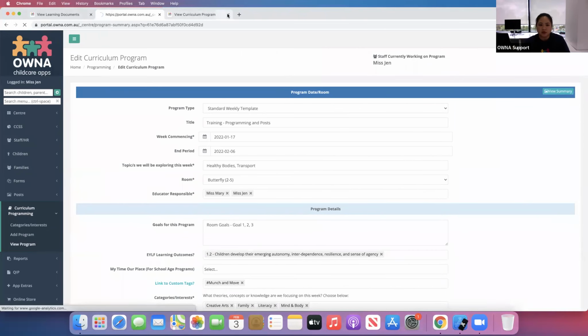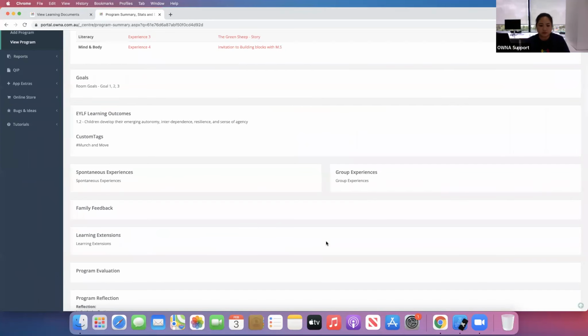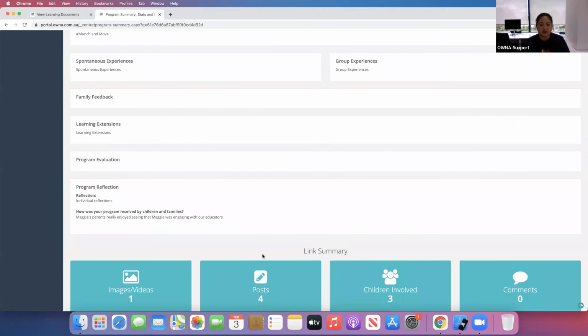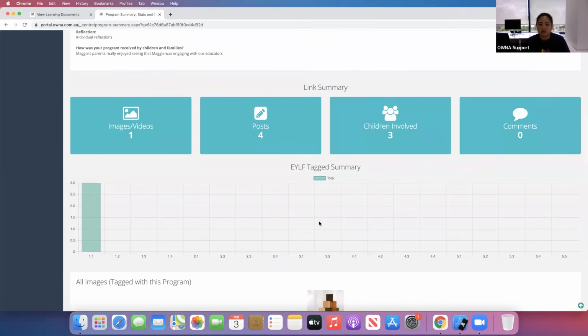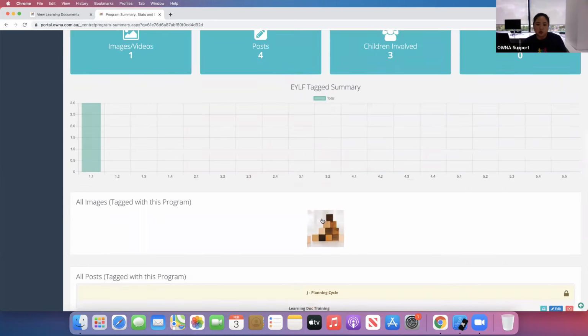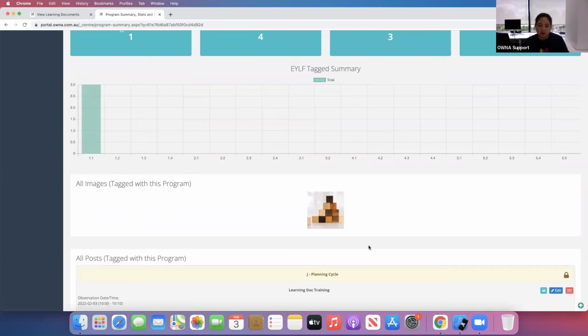So we're going back to view the curriculum. Again, any of these sections the parent families won't be able to see. This is where the link summary happens. So anything that's linked to this program, you will be able to see everything that's linked. And this is how you'll be able to say, okay, yep, this is the observation that was linked to it. And then the follow-up activity, it all comes up at the bottom here.